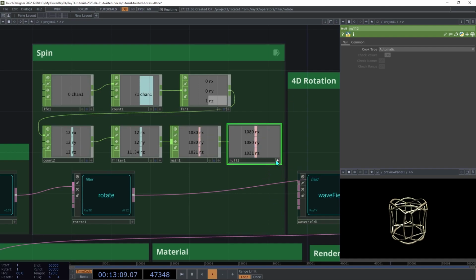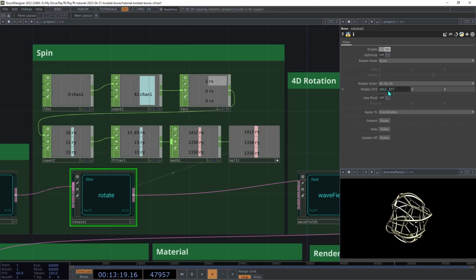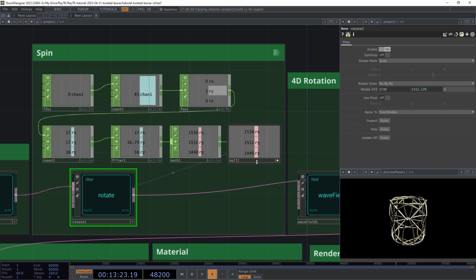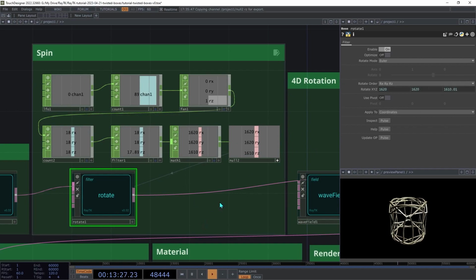Open the viewer on the null chop and drag the RX channel onto the X part of the rotation on the rotate operator. And choose chop reference. And then do the same thing for the Y and the Z. So now that box frame is first rotating on the x-axis, then y, and then z.